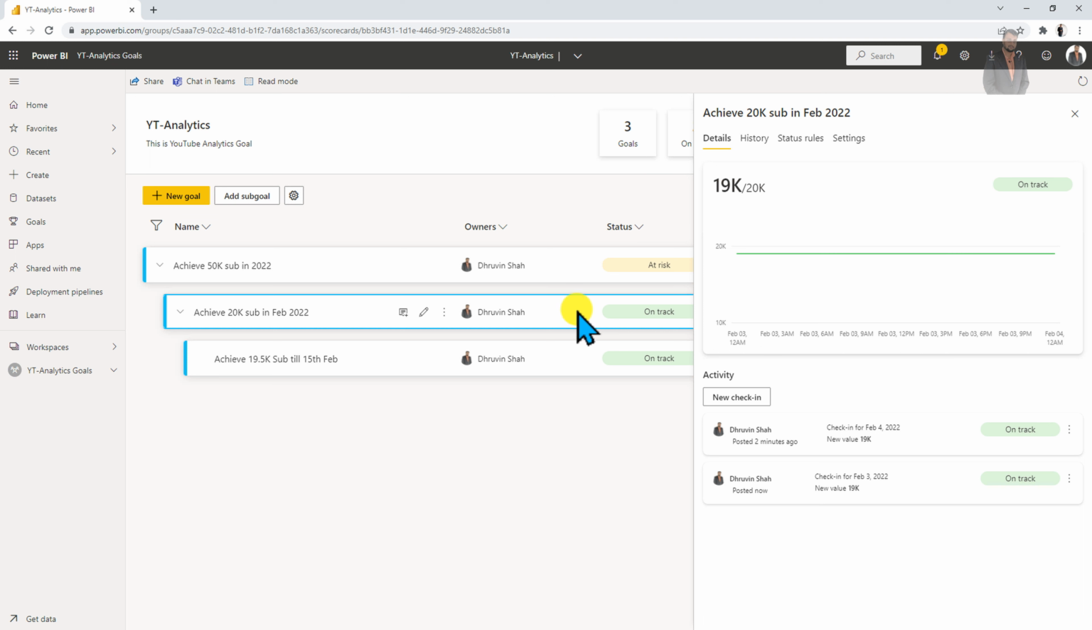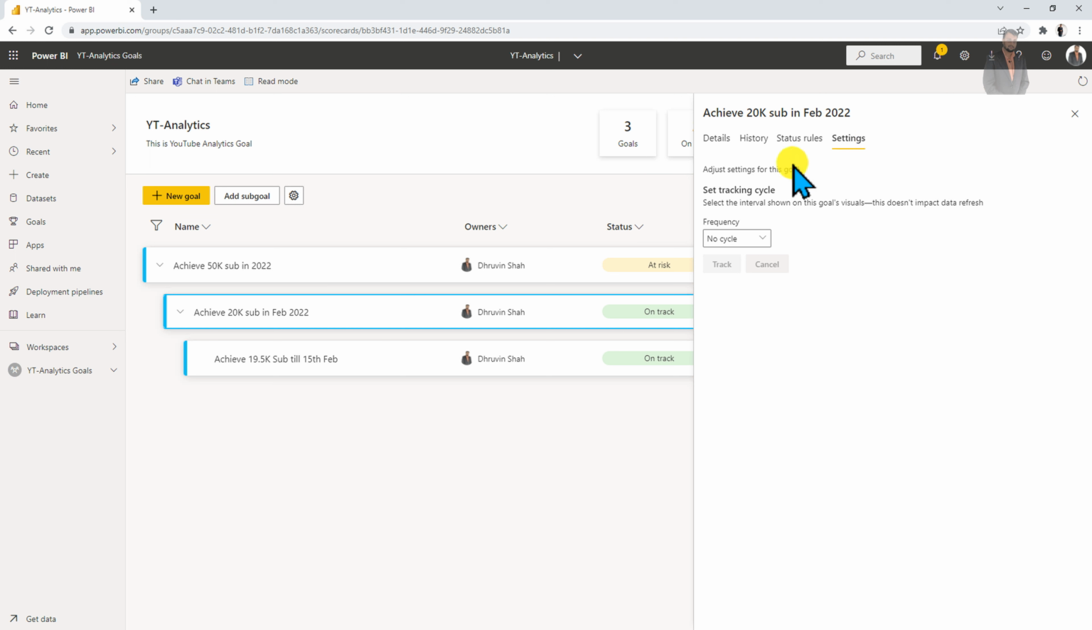Now we will go with the last option, which is the setting option. So basically it is showing that you need to adjust settings for this goal. You need to set the tracking goal, set how frequently you want to track this goal. So let's say for an example, over here there are different options. From here I am selecting daily because I just wanted to track my goal on a daily basis.